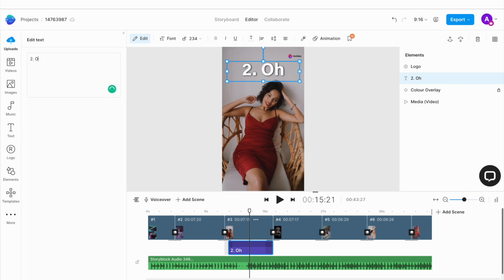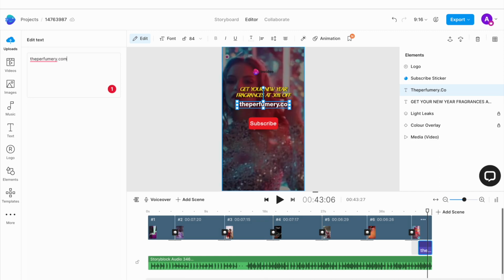You similarly want to go ahead and replace the text on all the remaining scenes with the names of perfumes you want to highlight. Make sure you add your CTA with your offer and the website link in the last slide. Once your text is replaced, you want to go ahead and replace all the media in the template.